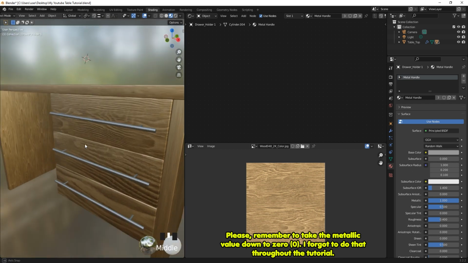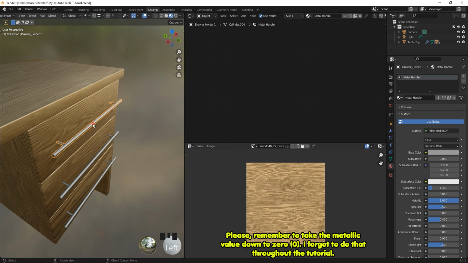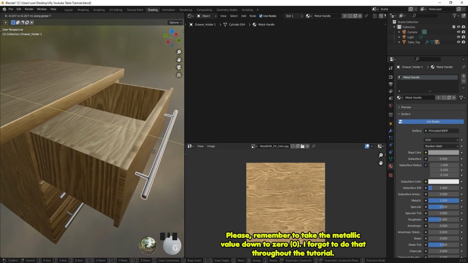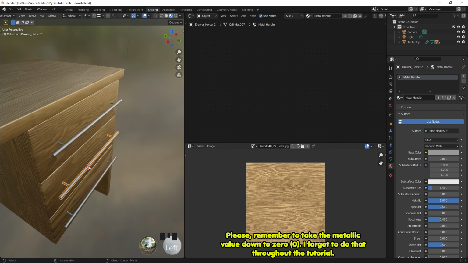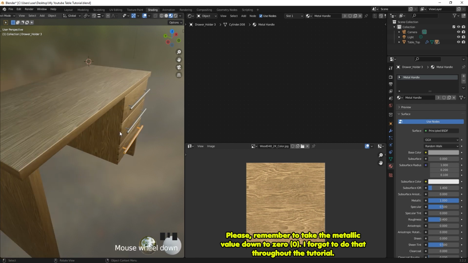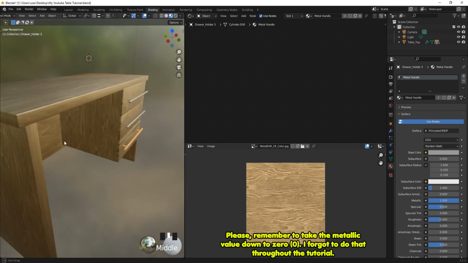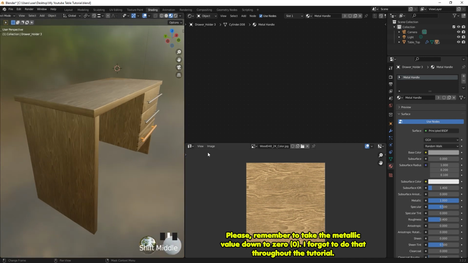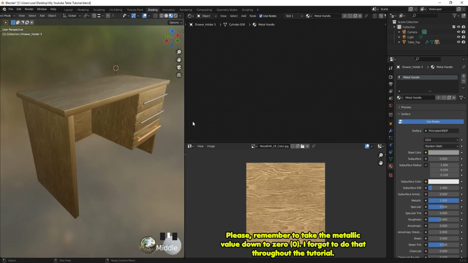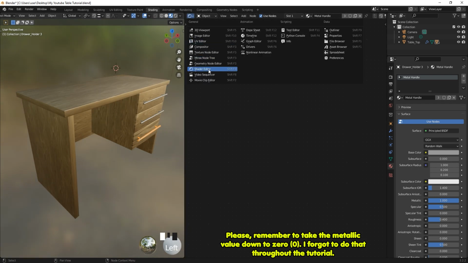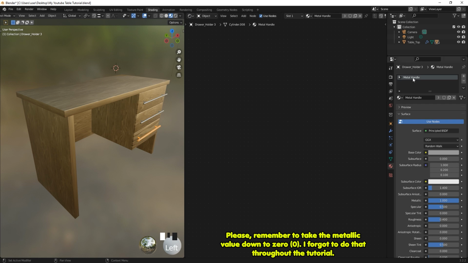Now you have something nice looking like a table. Let's move this along the y-axis. Definitely all the cupboards inside are going to have the same pattern, but since we are just going to work with the outside part of this table, I think there's no need to unwrap the inner parts. So now we are done with the UV, and you know what UV is. Let's move on to our shader editor.